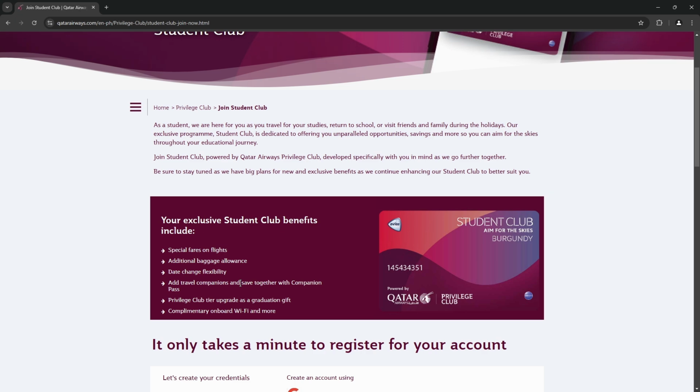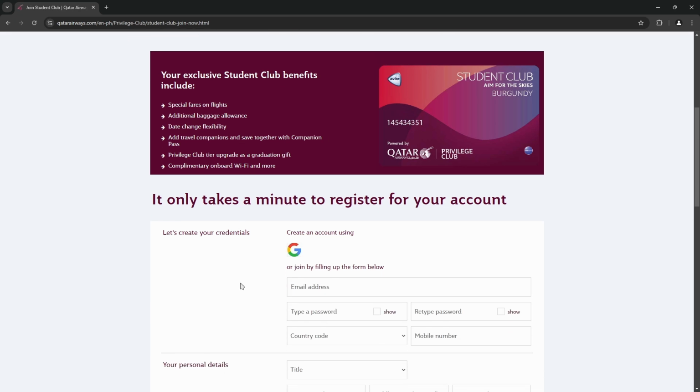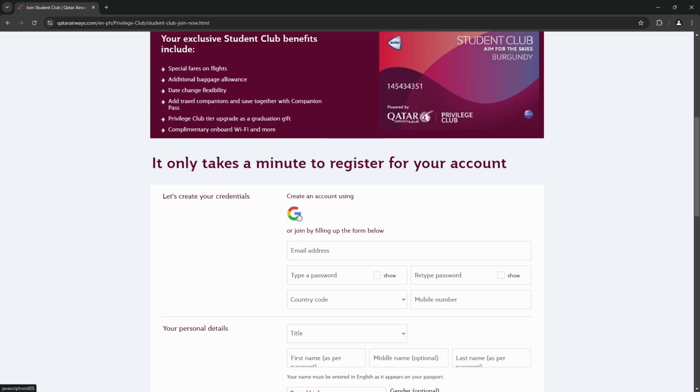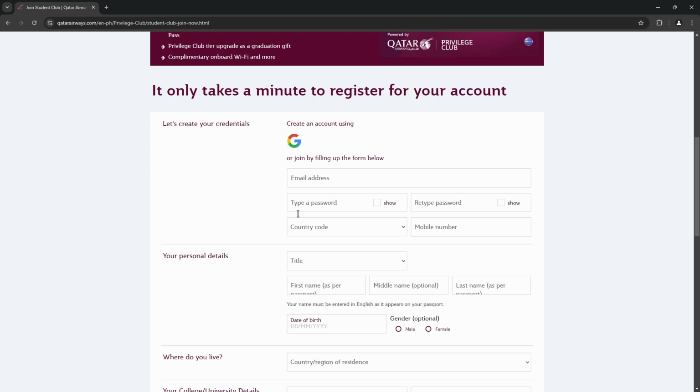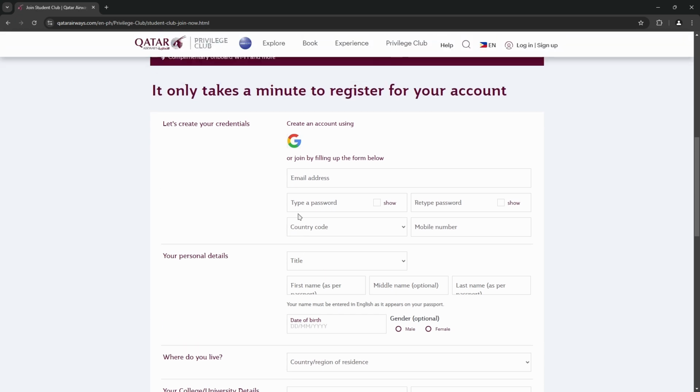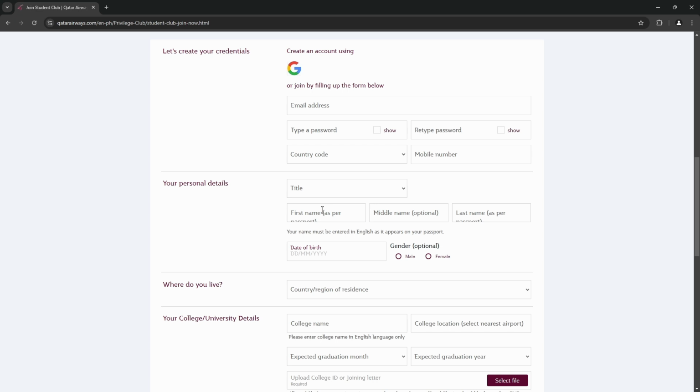Here, scroll down to locate the registration form. You can create an account using Google or manually fill out the form. Be sure to provide accurate and detailed information about your personal details and your educational background.